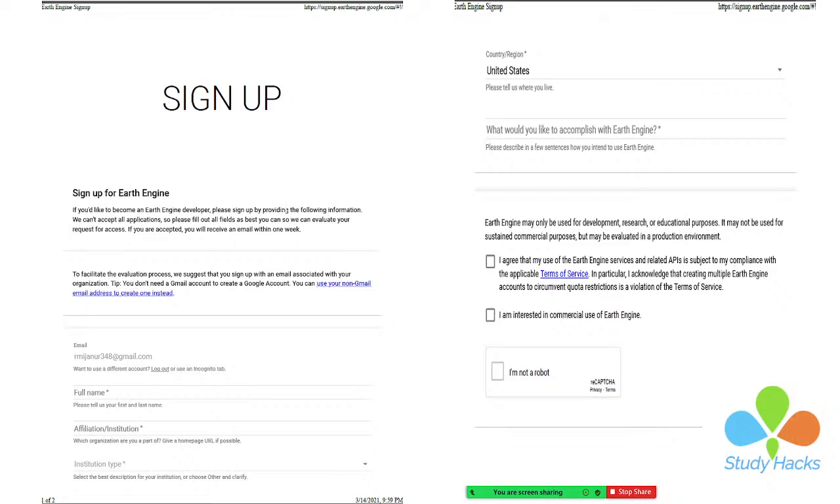This question is very important: what would you like to accomplish with Earth Engine? Many people try to open an Earth Engine account at this time, but they fail, mainly because their answer to this question is not clear. So when you make the Earth Engine account, carefully write 5 or 6 sentences describing why you will use the Earth Engine platform. Then click submit.